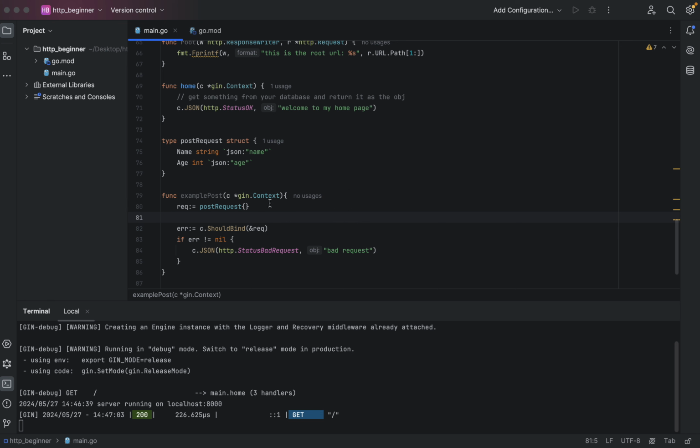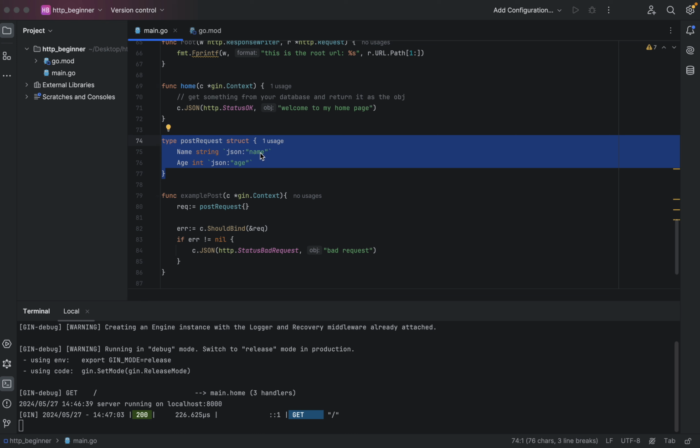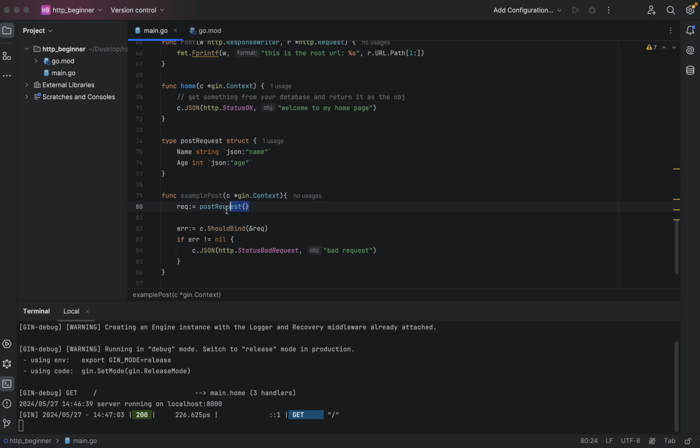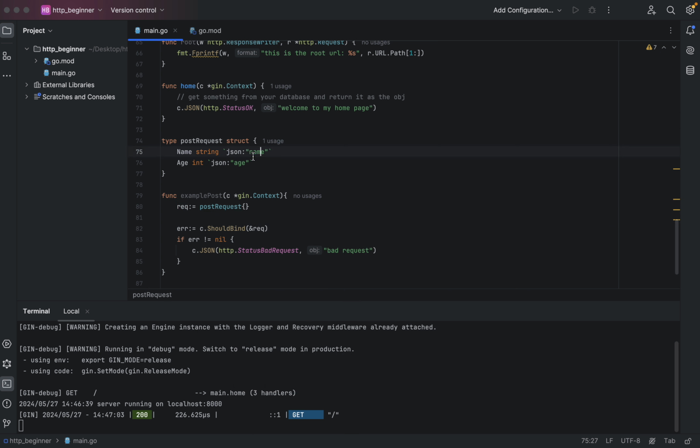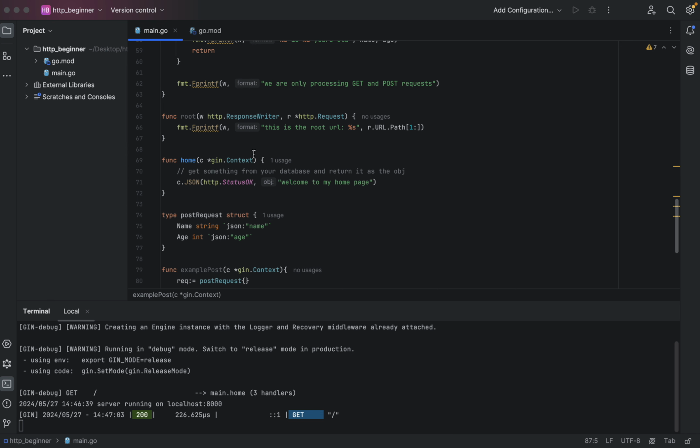So what's happening here is this is the kind of request you're expecting. You're expecting a name and an age. Once you're expecting it, you bind it. Let's override. It checks the method and selects the binding. Let's come here. It parses the request body as JSON. If the content is application JSON, parse it as JSON. So it's going to parse these JSON tags into this field, and then you're going to pass it as the request here.